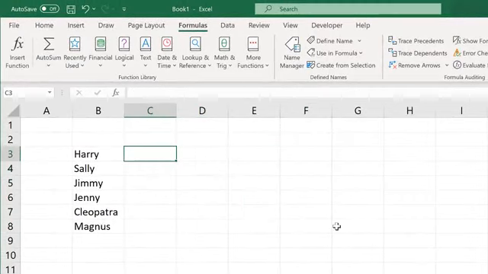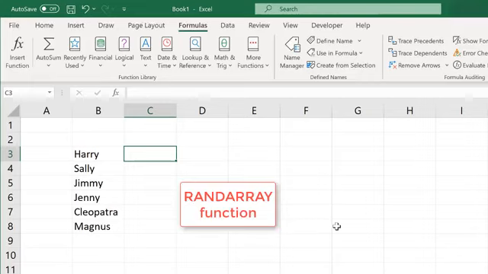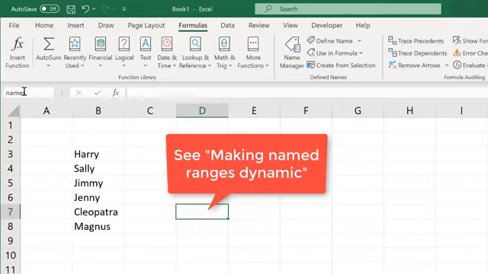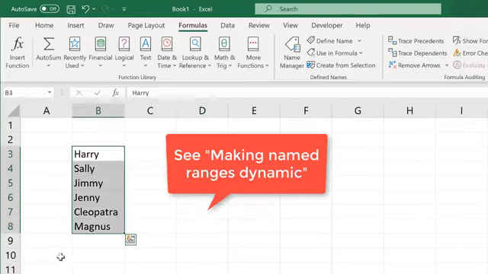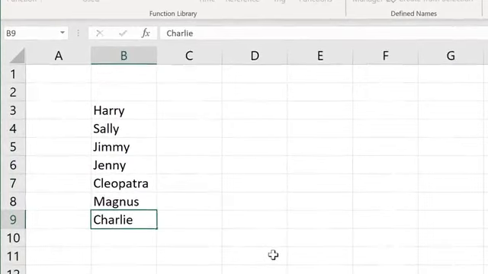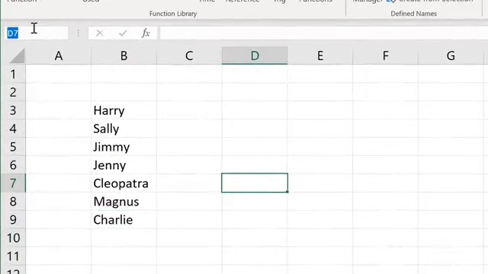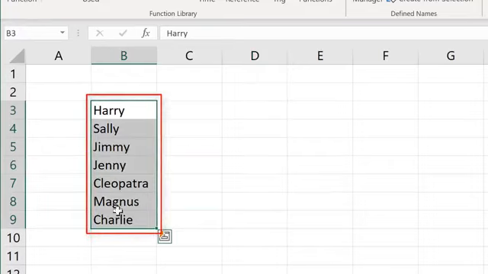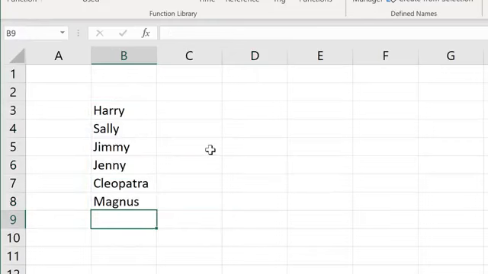Now I'm going to use a function that I introduced in week 2 of the course. It's the RANDARRAY function. So first of all, I've got this dynamically named range called names. And if I add something onto this, then you see that if I go up here and type in names, it highlights that entire range. So this is a dynamic range. And I showed you how to do this in the previous screencast.